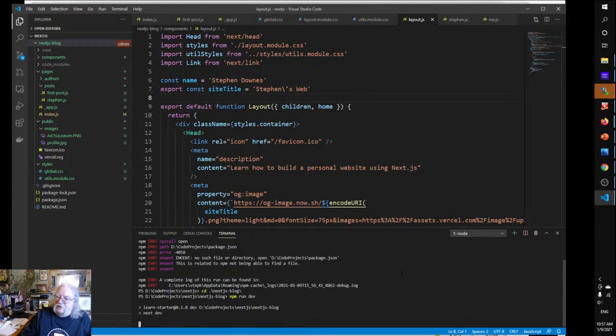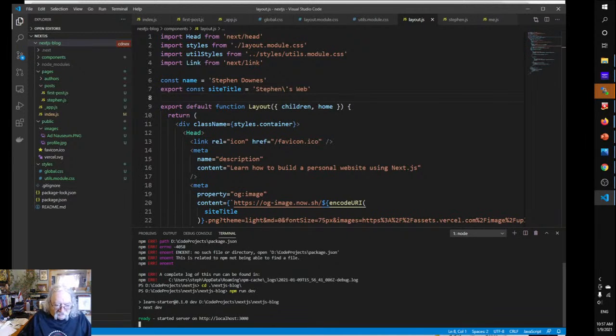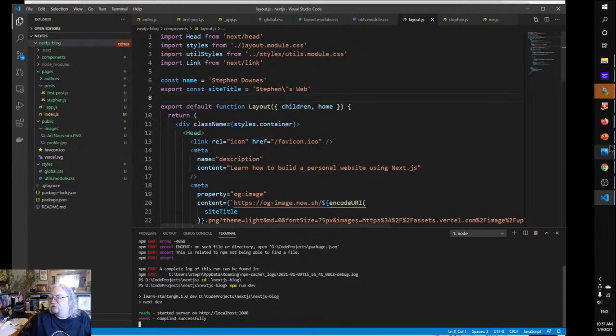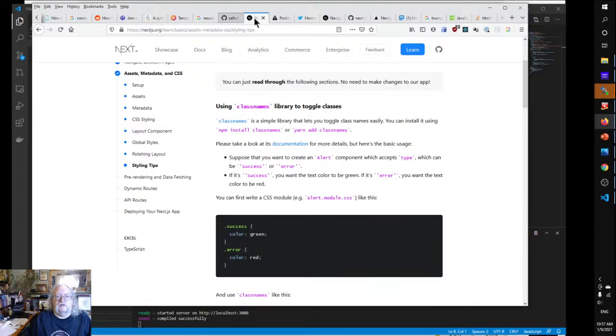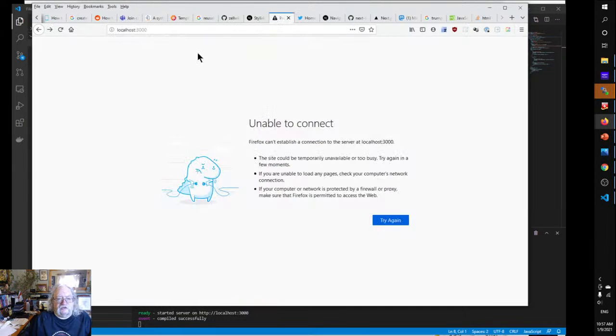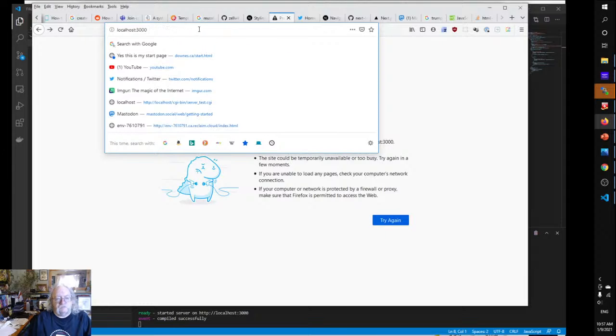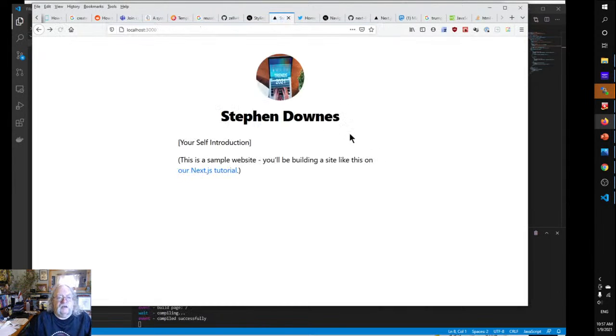I can hear my computer running over there. Started server on localhost 3000. So now if I go to my browser, here's where it was yesterday. I tested it this morning to see if it was still running through the sleep. It was not running, but now I'll try it again. And here it is. And this is my sample thing.